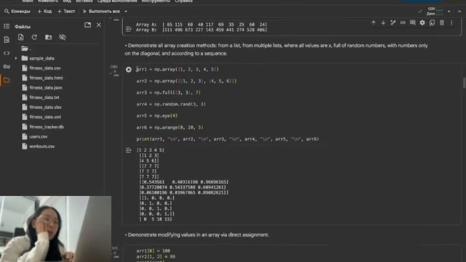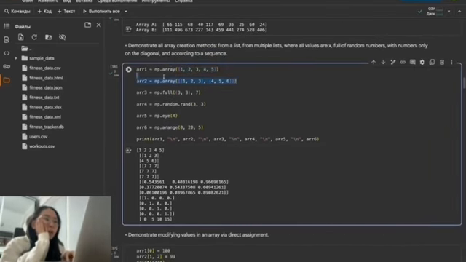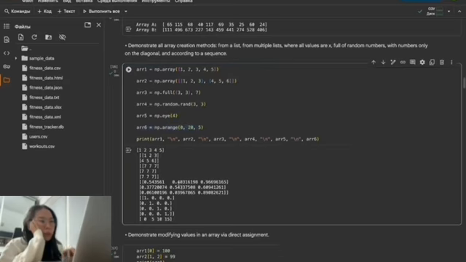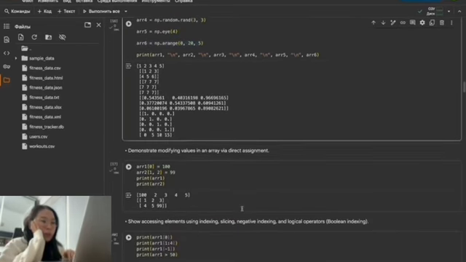And then I'm creating an array from a list. Here I'm creating from multiple lists. Here I'm creating a NumPy array where all the values are 7. Here I'm creating an array full of random numbers. Here I'm creating the array which has ones in the diagonal. Here I'm creating the array from 0 to 20, and the step will be 5. So these are all the results.